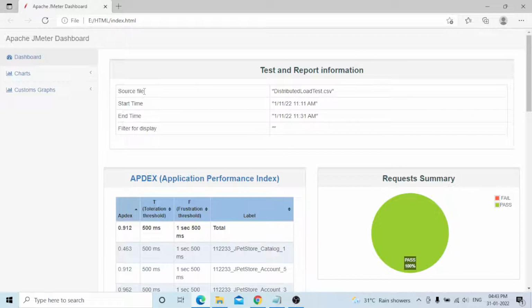Okay, during my execution I provided a .csv file. The file will be generated. It's distributed load test.csv, and I gave it that name. I generated this HTML report based on the test report. I will show you afterwards what commands are used to generate it. Okay, our main topic is what features are available in this report.